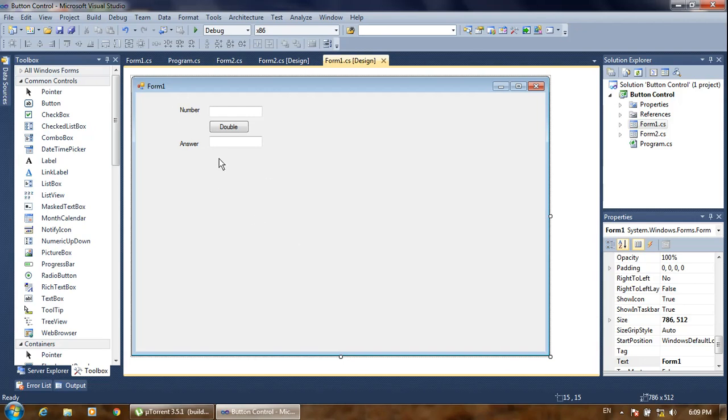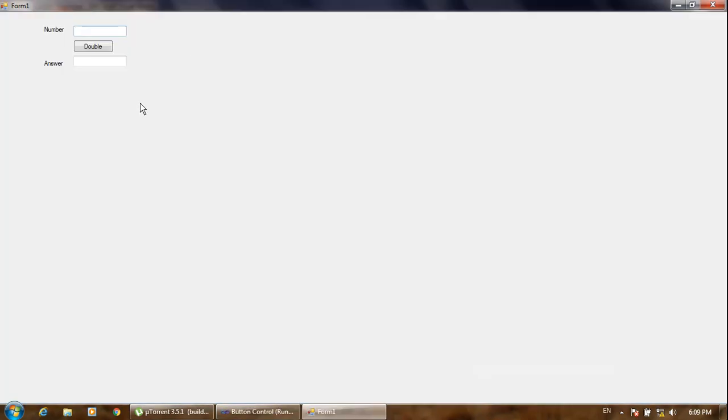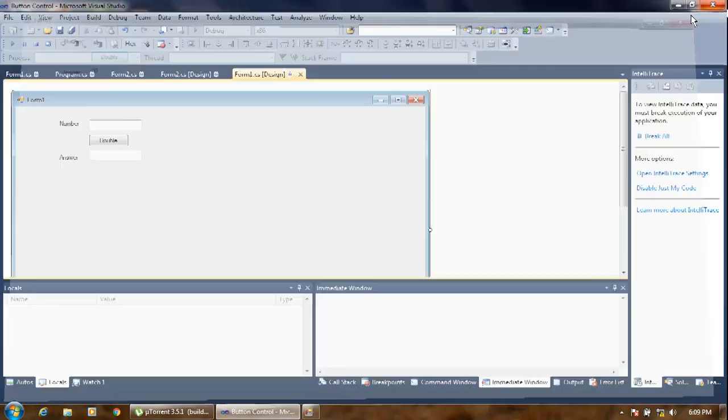A simple form is designed which has a text box to read the number 1, one button control, and again a text box 2 to display the data. Here what we want to do is, when the user clicks on the button control, it should display double the value which is inputted into the text box. Now if you run the form, if I input 45 here and click on the double, it gives me 90. That means it is working perfectly.